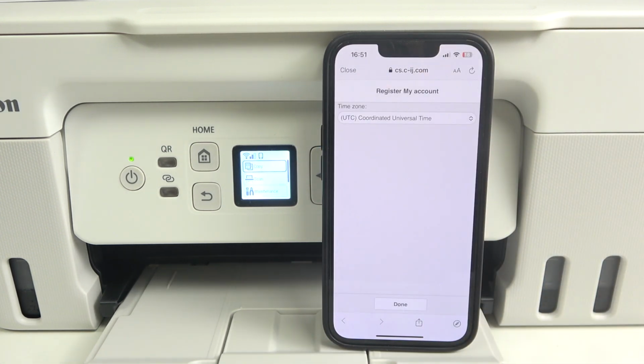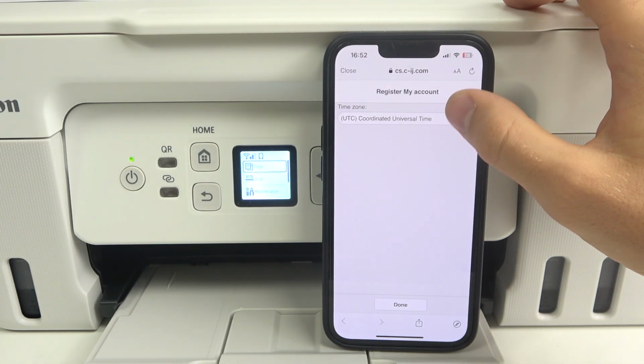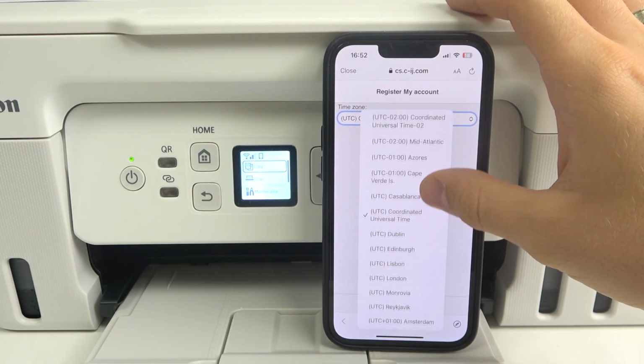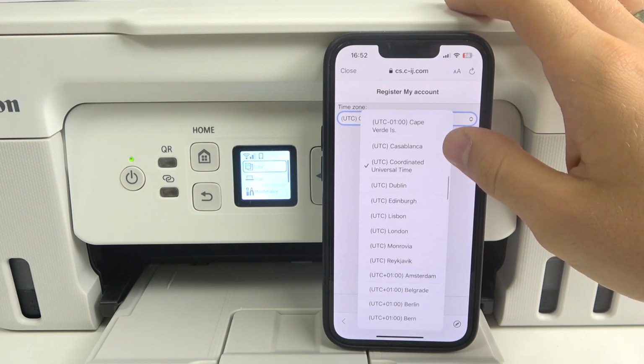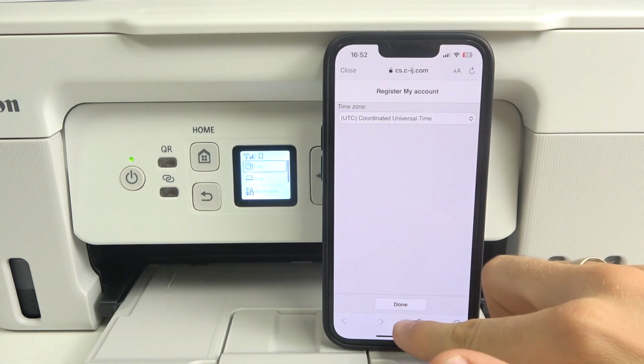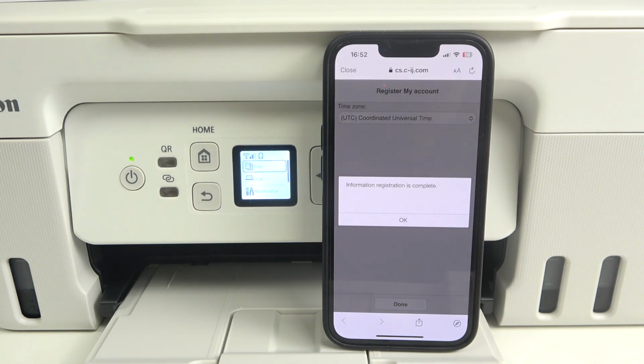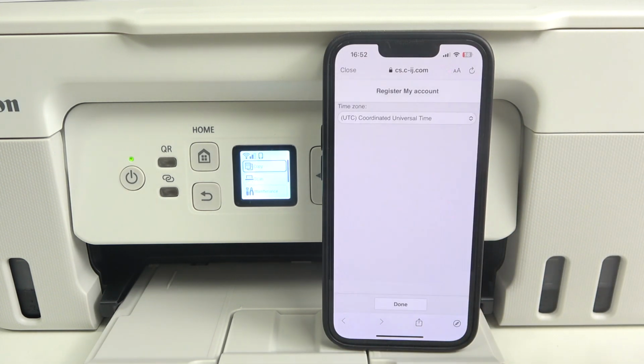Okay, we should select two agreements. So choose your time zone. We can use UTC Universal Time. Click Done. Click OK.